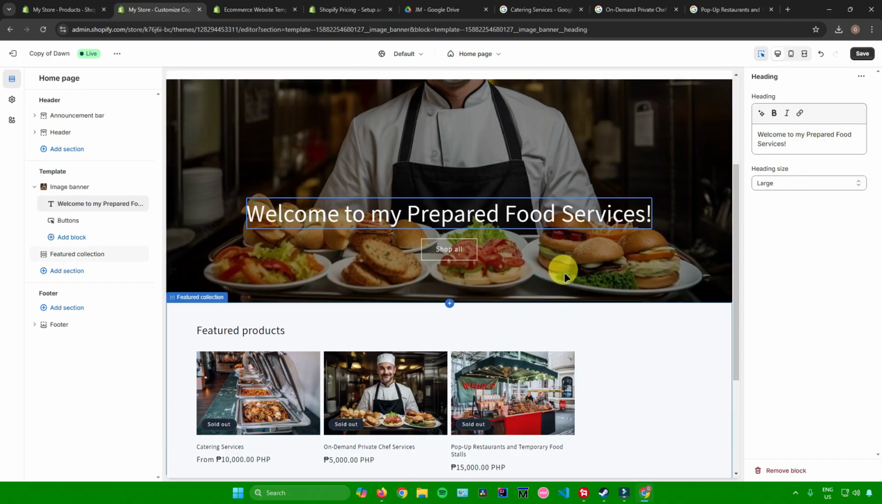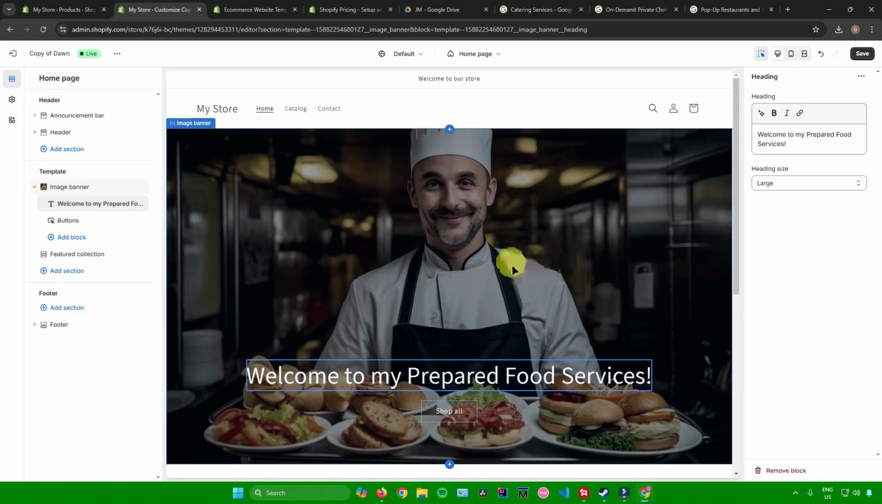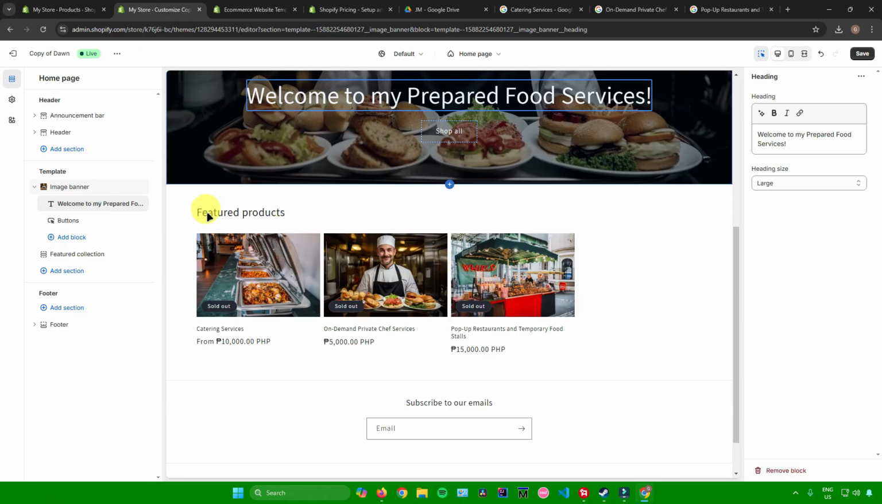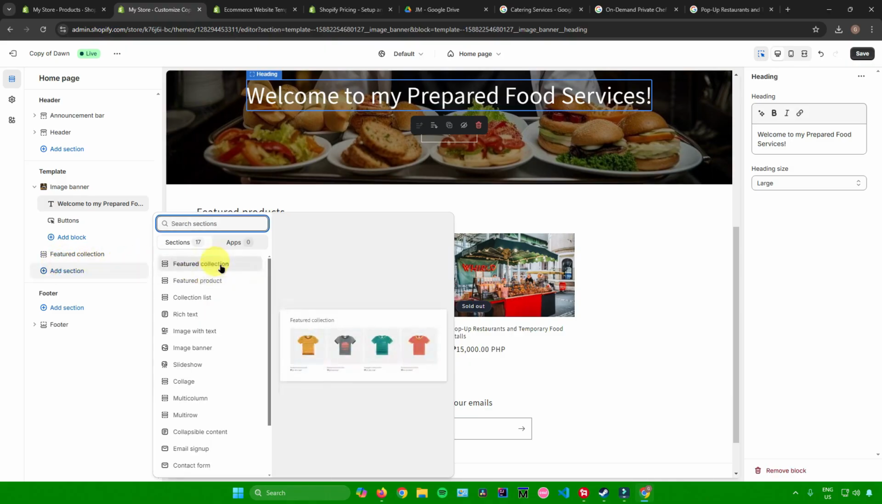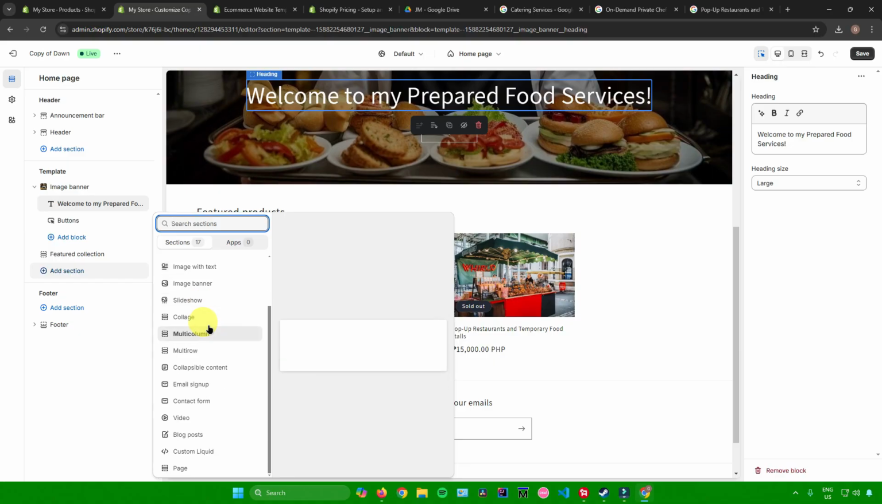There you go. And the next, what we're going to do now is to add sections. So to add sections, just go to the left side over here, go to template, and then just click on add section. And then after that, you can add any section that you want to add, like feature product, rich text, videos, and a lot more.